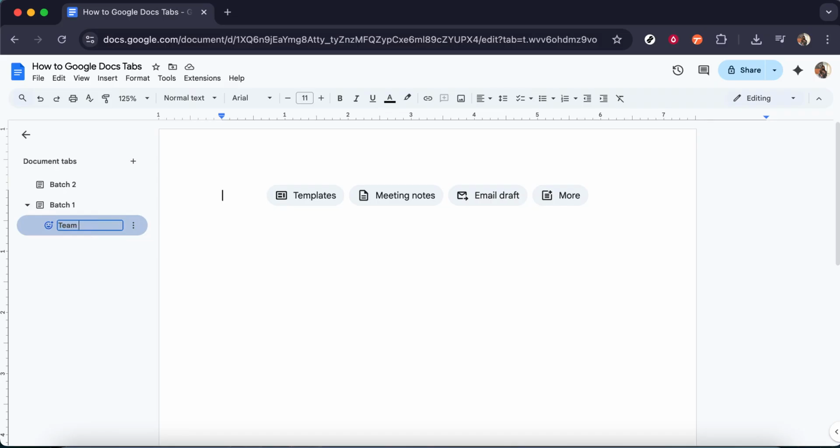the same document. When it's time to clean up your tabs or remove one no longer needed, you can delete it effortlessly. Click on the three dots menu located next to the tab you wish to remove and select Delete. This feature ensures that your document remains uncluttered and only relevant tabs are retained.